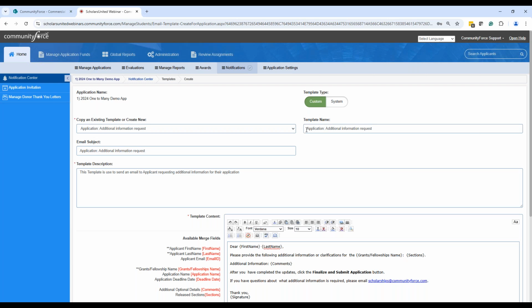And then over here, whenever you create a new or copy a template, you do have to give it a name so that you can differentiate what that name is. I'm just going to put that there. And then the subject line, again, that's important because that's what the applicant is seeing, and you want them to be able to know what it is that they're getting.